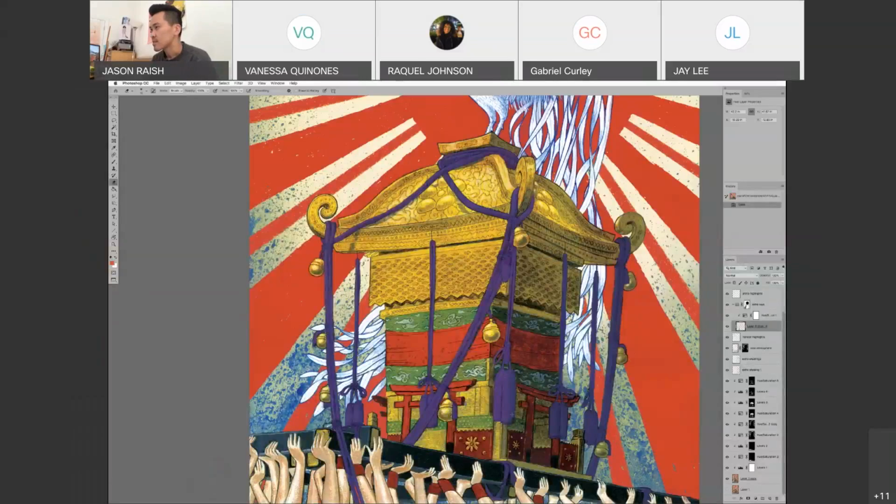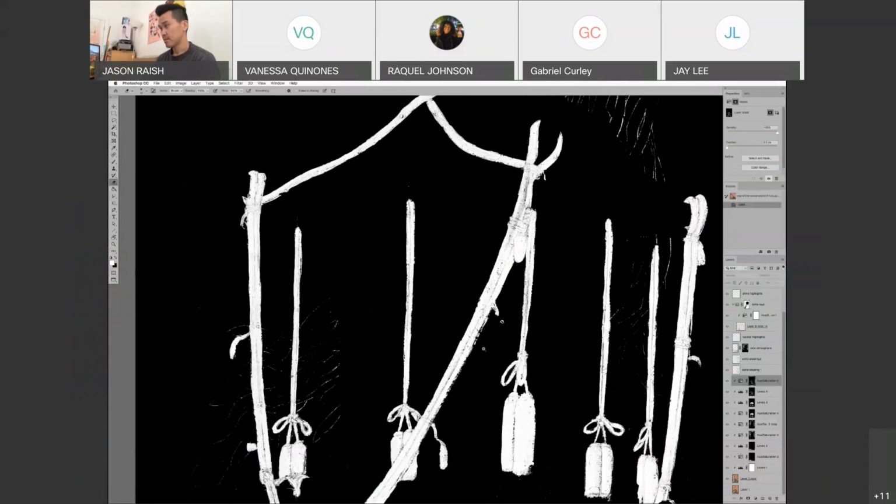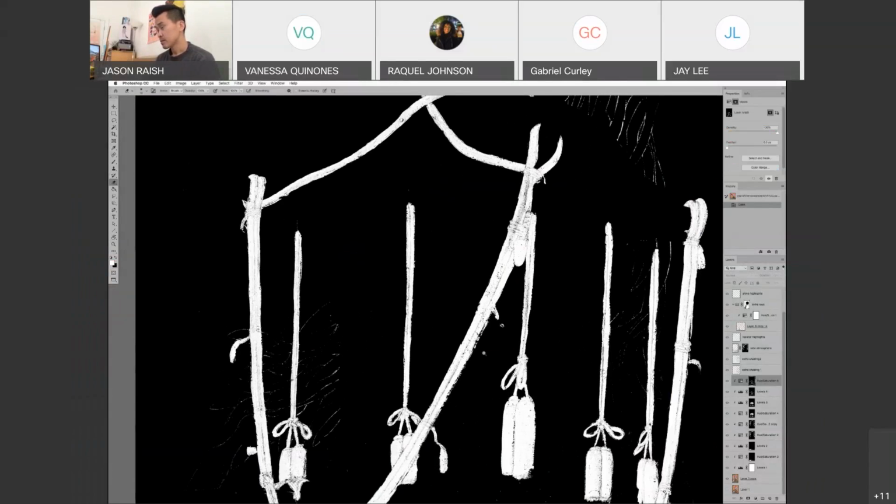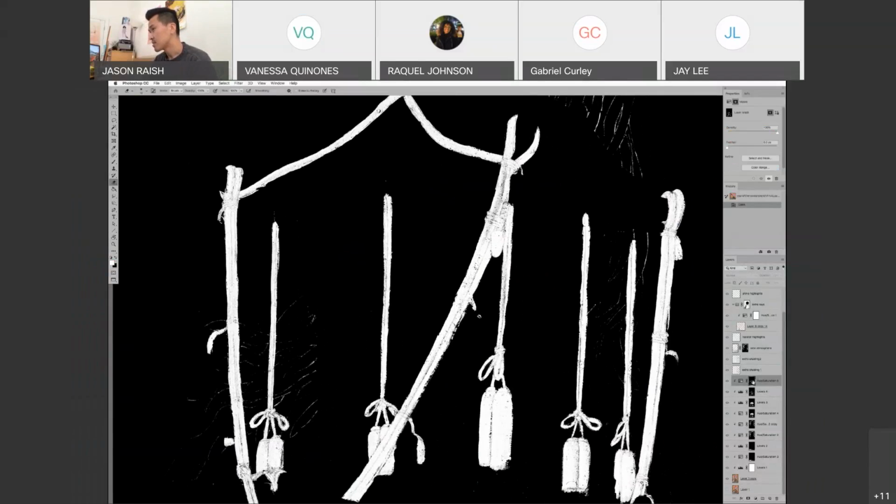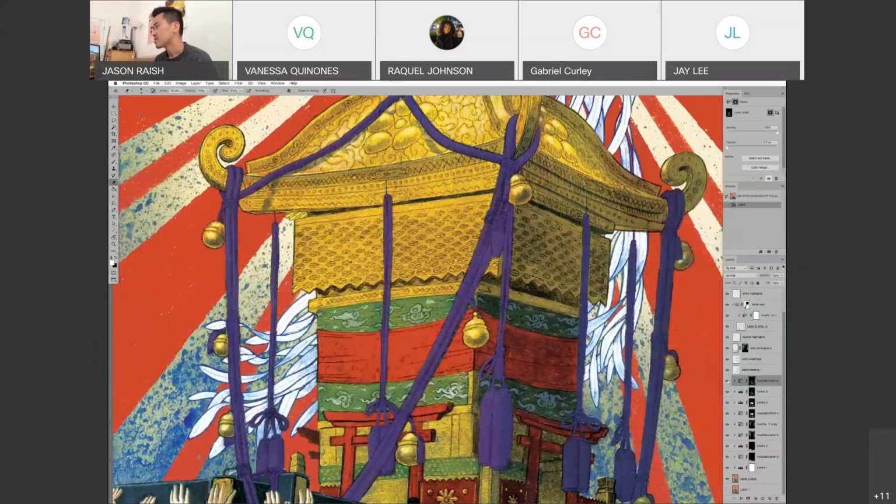Okay, let's try changing the color of these purple ropes, I guess. So here is the original rope color, changing the hue and saturation adjustment layer right here. You can see this is the mask that it made. So examining this, I can guess what I did here. Okay, so I'm just gonna turn that off.